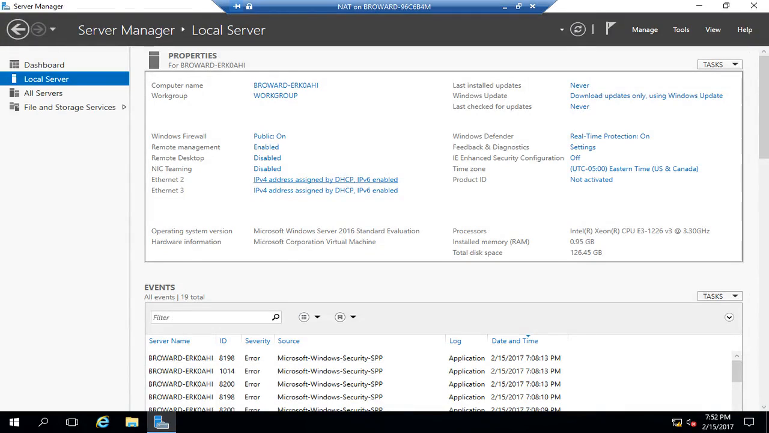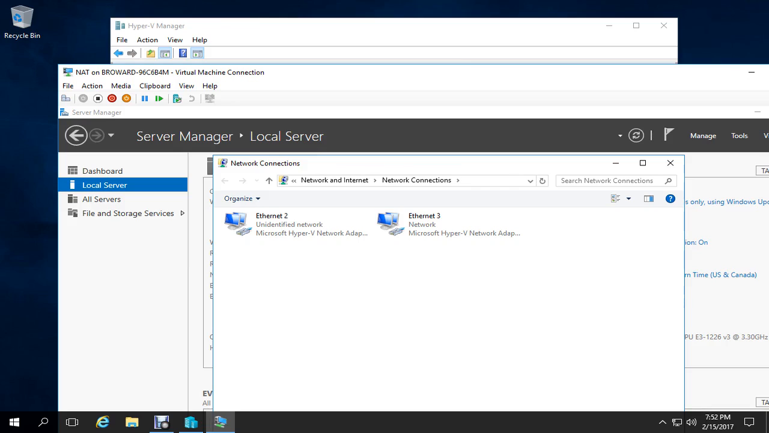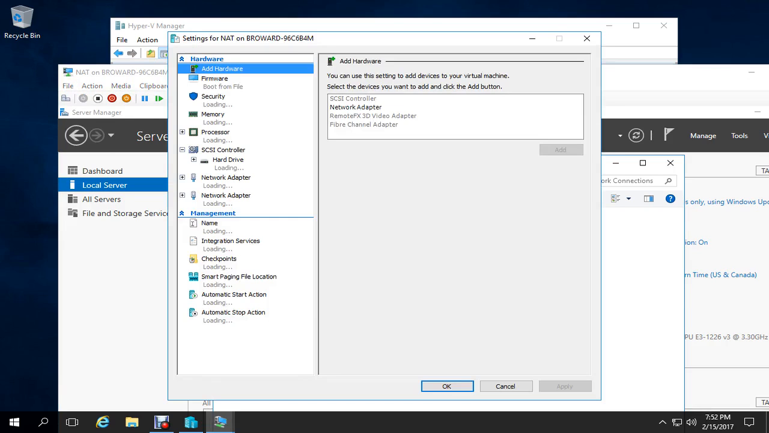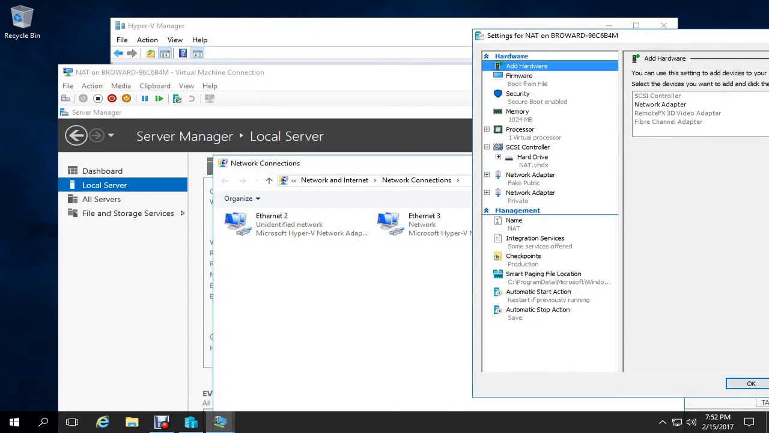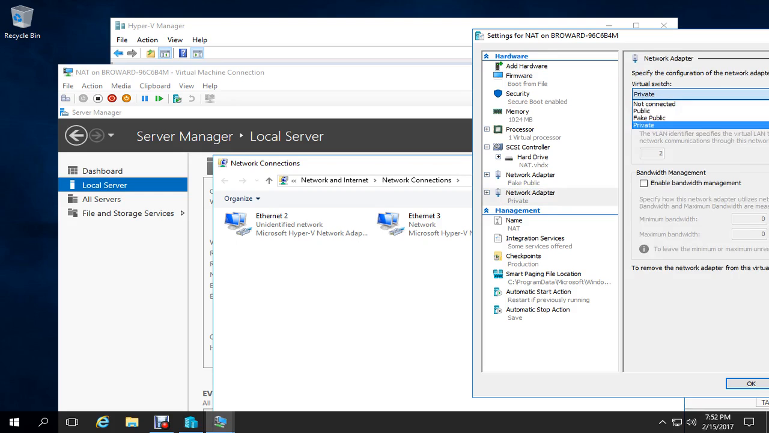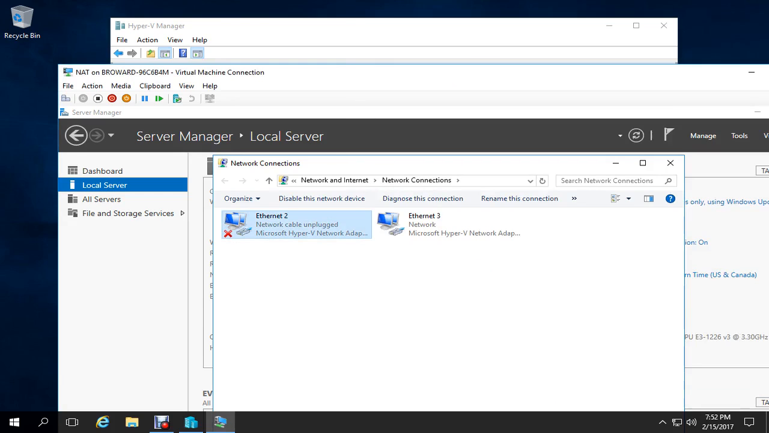How do I know which one is public and which one is fake public and which one is private? Go to File, Settings. This one thing, if you screw up this, it'll make the whole network not work. So I'm going to go to my private network and not connect it. Click OK. So this one for me is private.